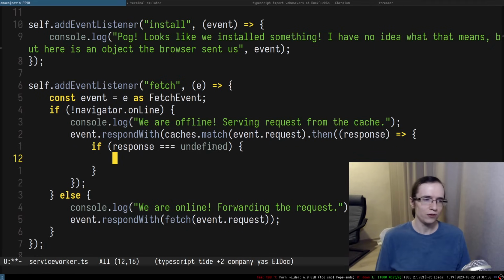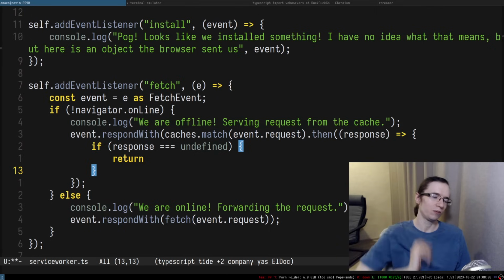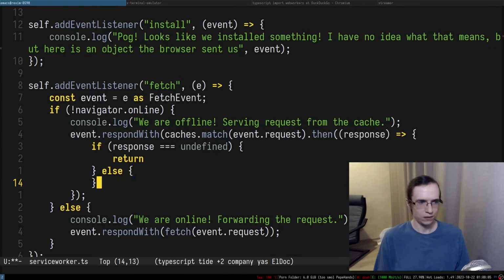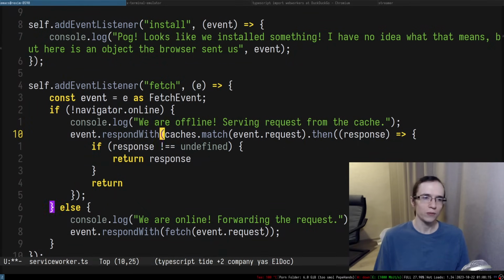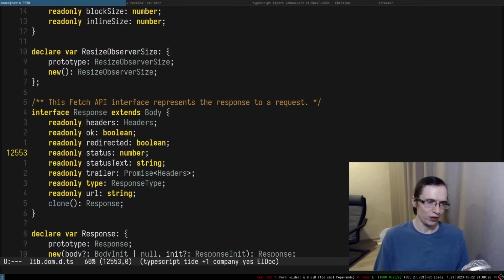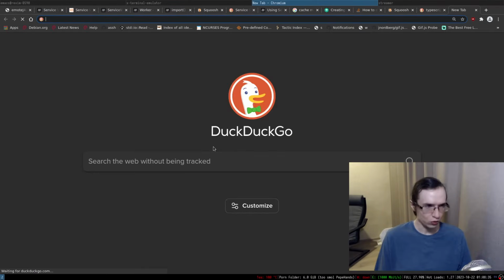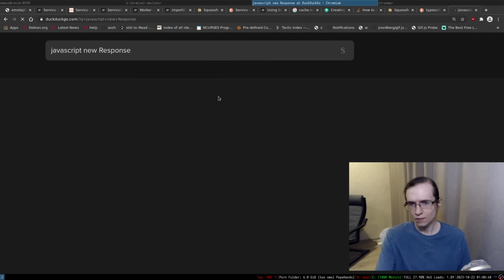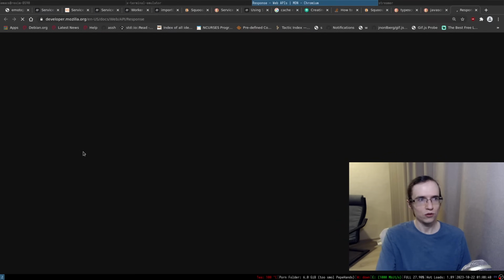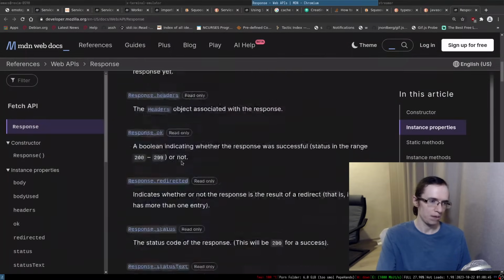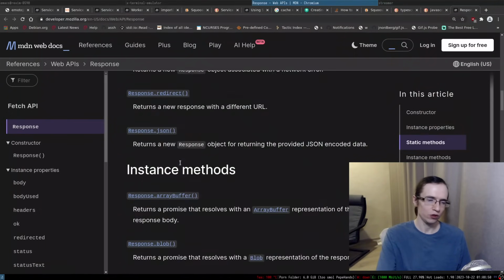So if it's undefined, I suppose we have to return something else, but I'm not really sure what we have to return. So can I fabricate the response? Otherwise we just return response. Though we can do something like not equal and instantly return that. Otherwise, new response. Interestingly, maybe it is possible to construct a response. Can I just construct a response? Let me see. JavaScript new response. Is that a thing that you can just do? Though you can try to serve something.